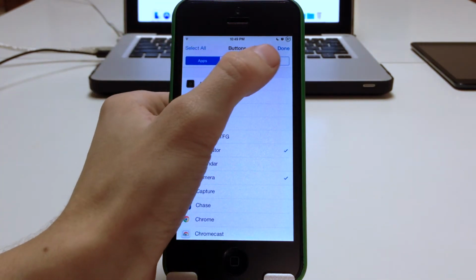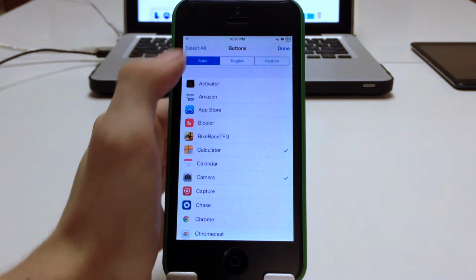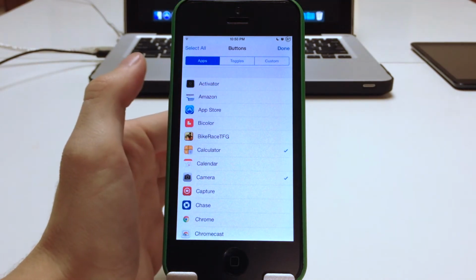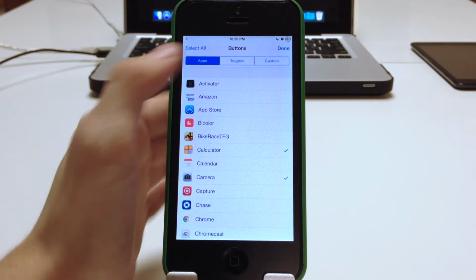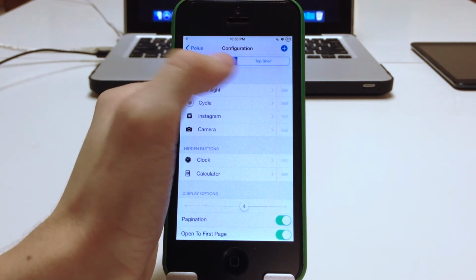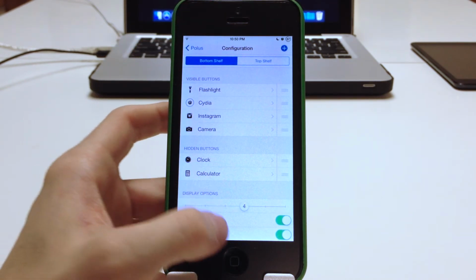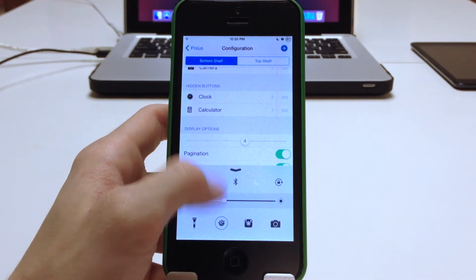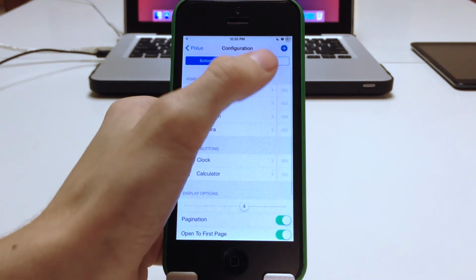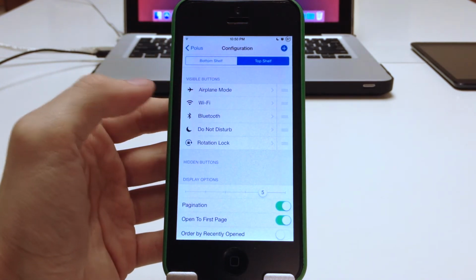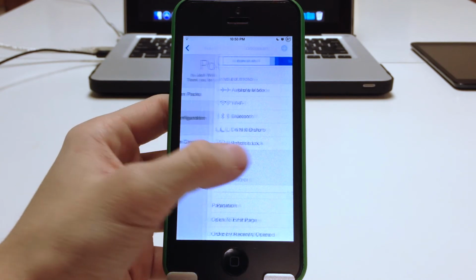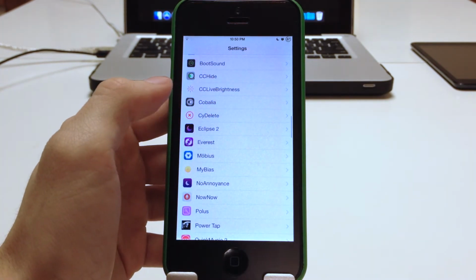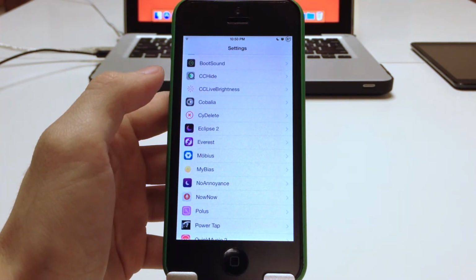Now I have not figured out what this does yet because I've not messed around with that. However, if you would like to do that for yourself, then you are more than welcome to. And then if you want to edit your toggles at the top, which I have actually left alone, I've left them stock, you can choose the top shelf and change those however you would like. So those are those three tweaks, but I am counting those as one.